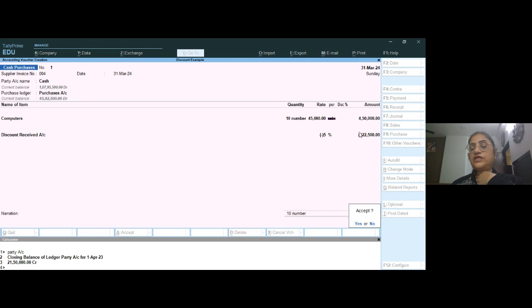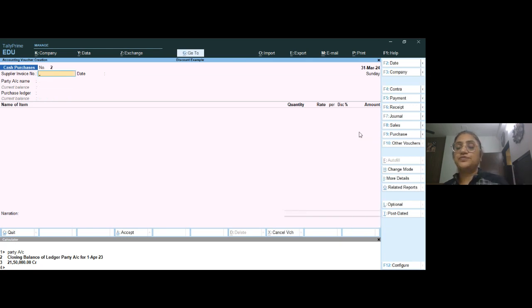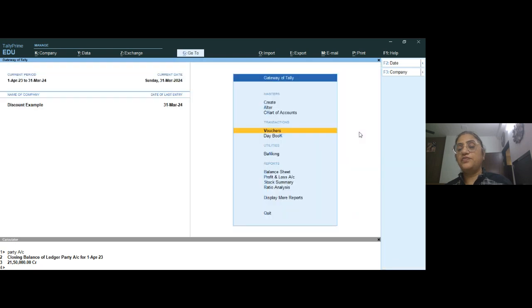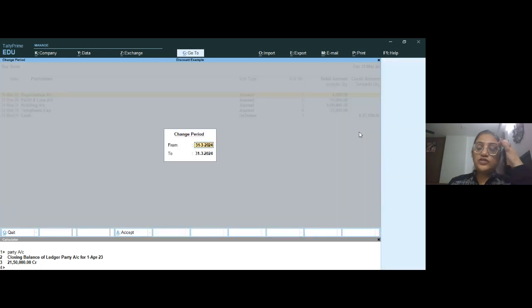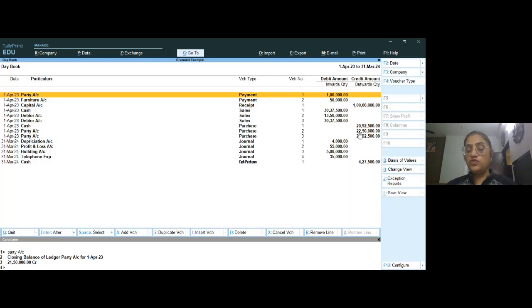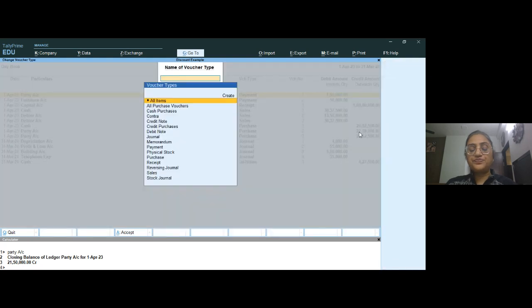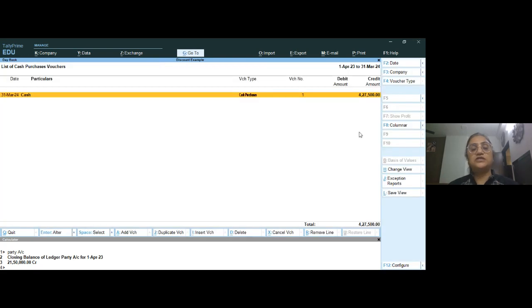See, now while filtering the day book, you should press Alt F2. First you should check all the entries. To set the period, Alt F2, press F4. Now you are getting cash purchase. You want to check only the cash purchase. The previous cash purchase was on the purchase voucher, so it is not showing. It is only showing the purchases which you recently passed on the cash purchase voucher type.